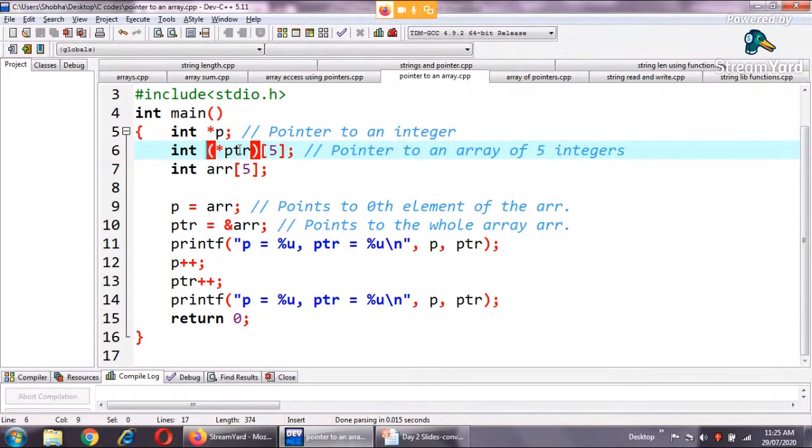Whatever appears in these parentheses must be read in a single go, at a stretch. So inside of these brackets, there is star ptr written here. How do I understand this? Please note, whenever the round brackets are put, it means that this is one entity. Now this entity is not just a name, but it is star ptr. It means that it is a pointer. So this means that it's a pointer to an array of 5 integers.